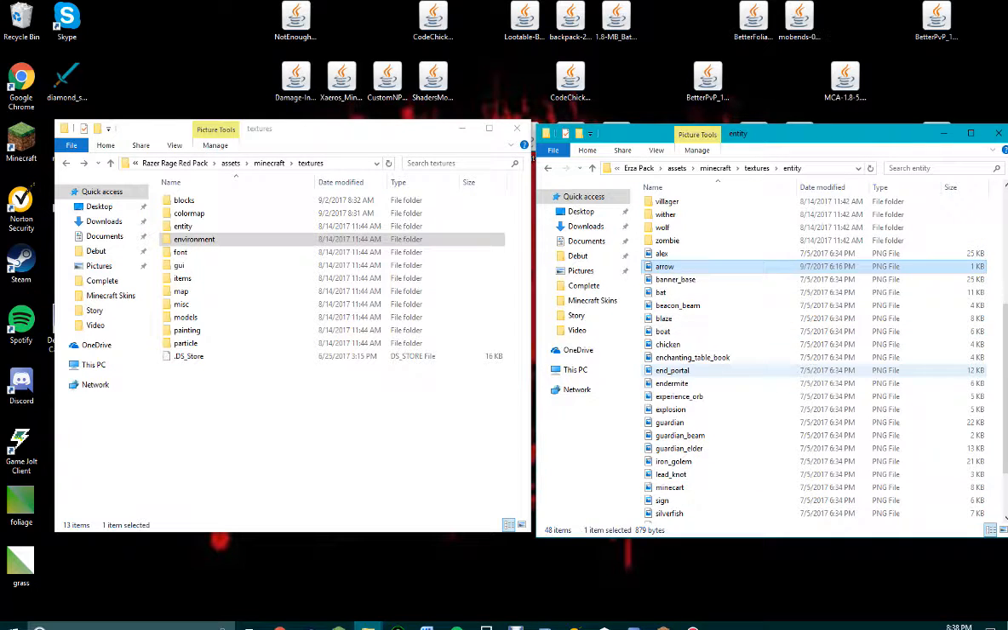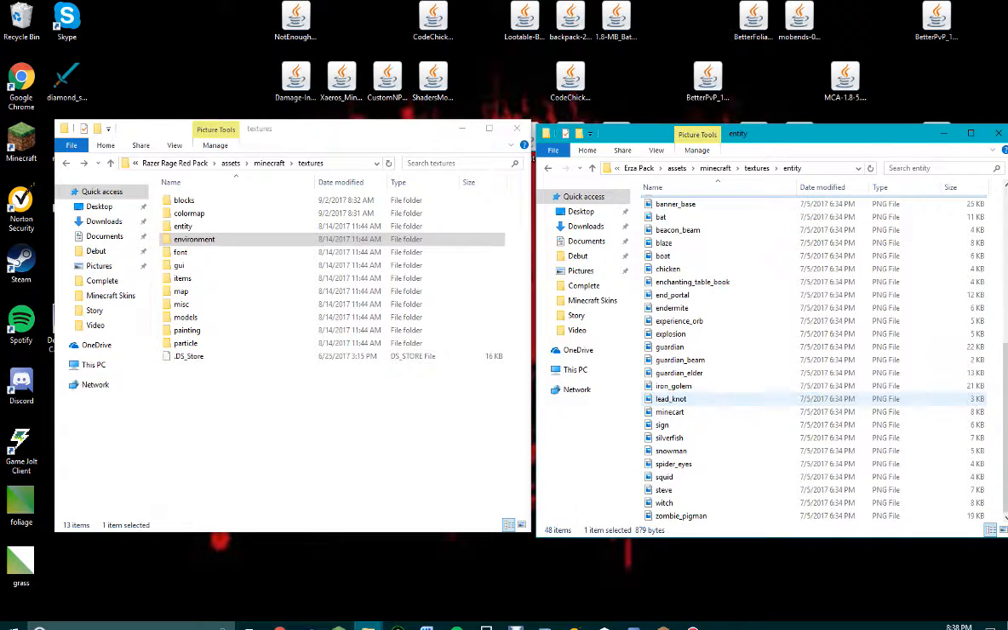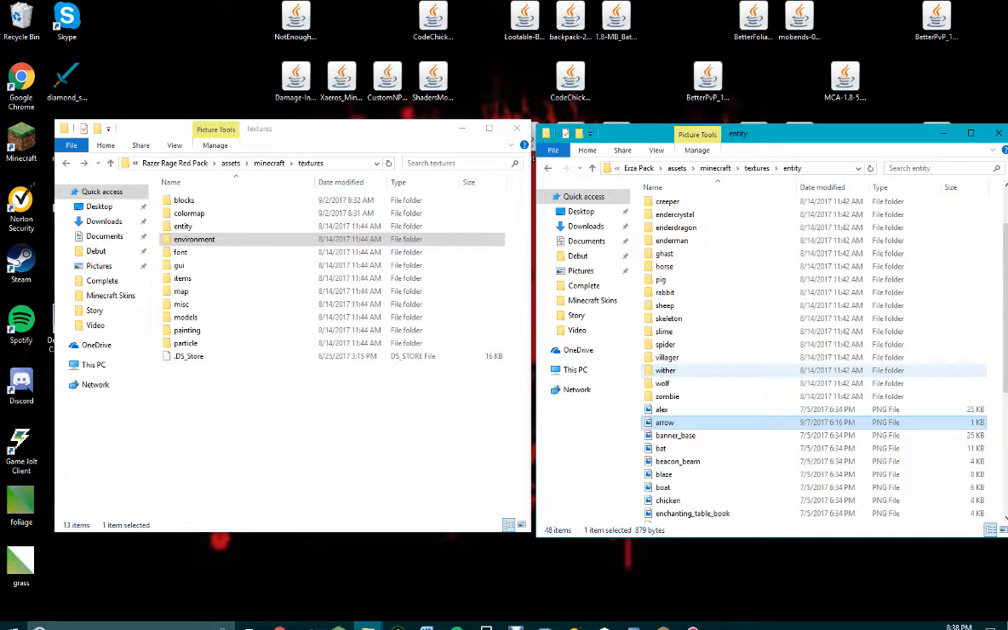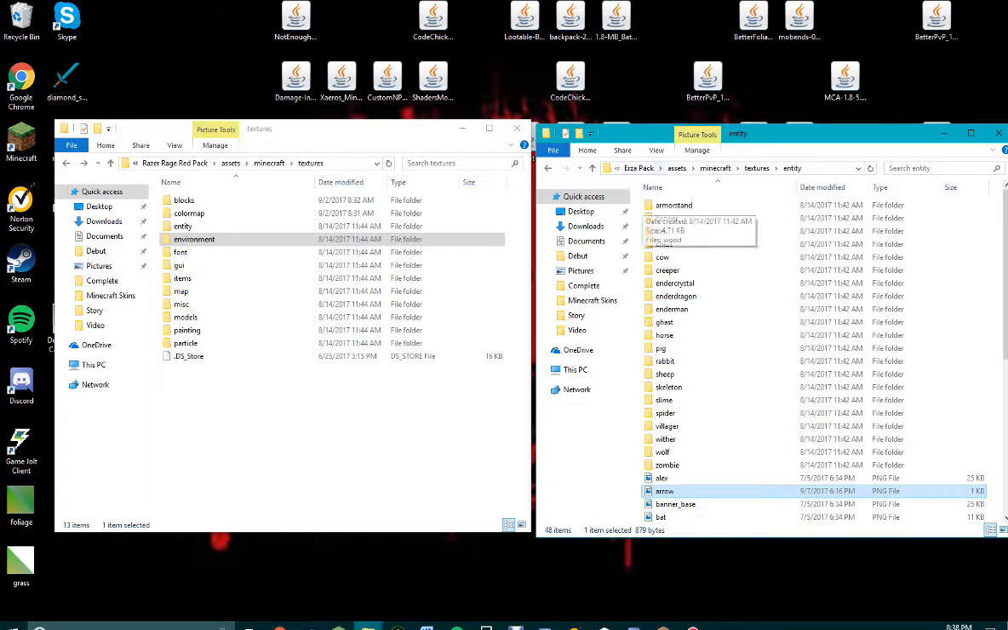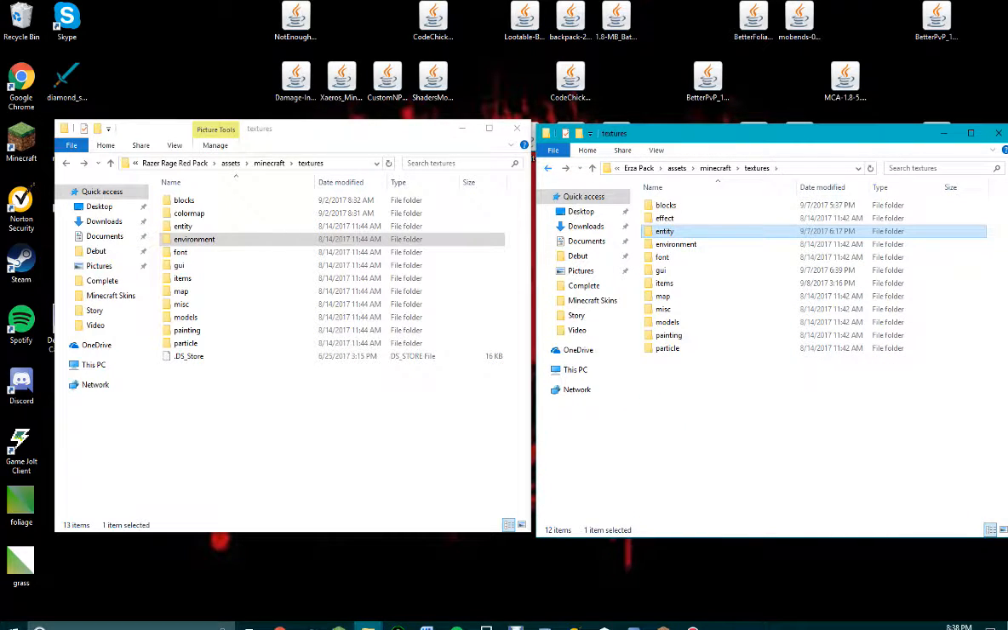You should definitely check some of these out. If you're running a PvP pack, I wouldn't say look at the entities, but check out the arrow, things like that, the banner base. But so now editing, this pack, like I said, it's kind of still a beta.